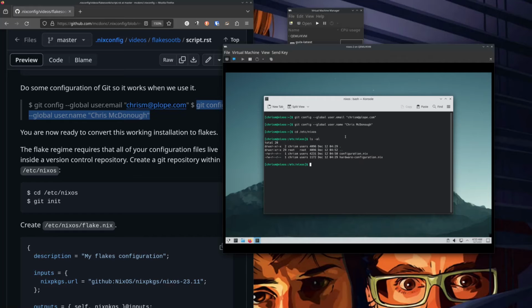So the first thing you have to do, remember I told you about this? In order to use Flakes, you have to use Git. It is not an option. You can't get around it. You have to use it. So the first thing we need to do here is turn our /etc/nixos directory into a Git repository. We just do that by running git init inside of here.